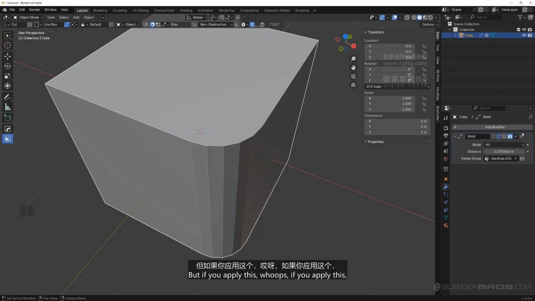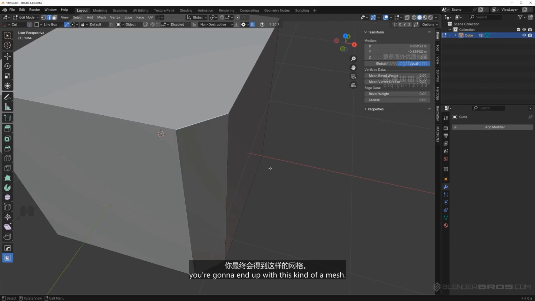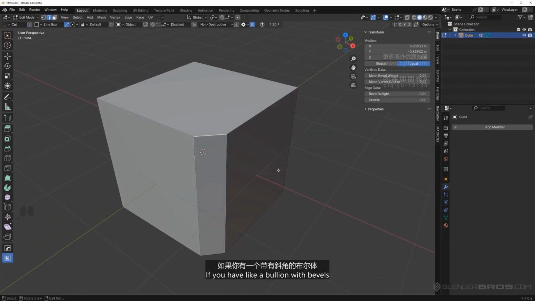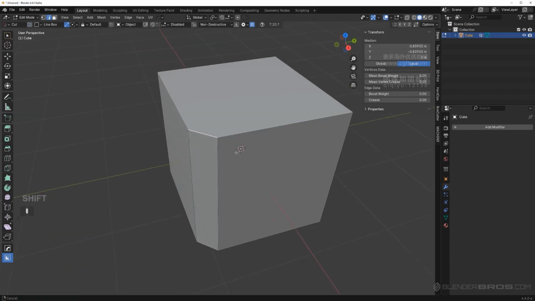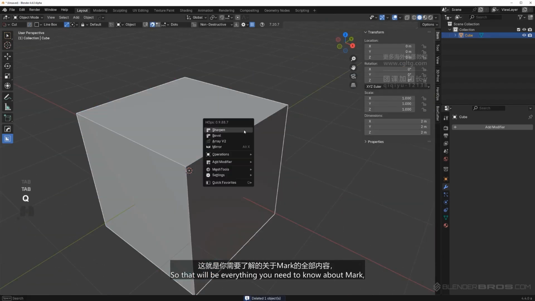You know, it's a live modifier, so you can still undo that, right? But if you apply this, whoops, if you apply this, you're going to end up with this kind of a mesh. So that's what weld is for. If you have like a boolean with bevels and sometimes you get issues, you can use weld to weld vertices together to kind of contain the shading problems and solve some issues on the mesh. So that will be everything you need to know about mark.